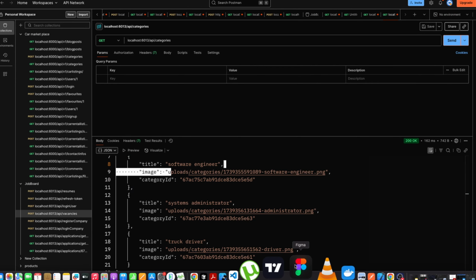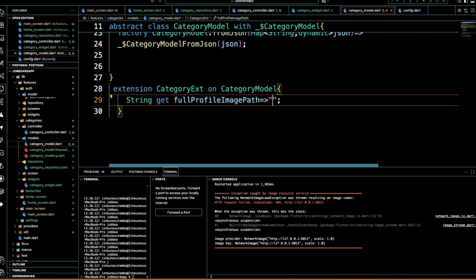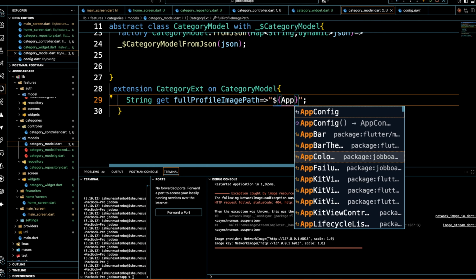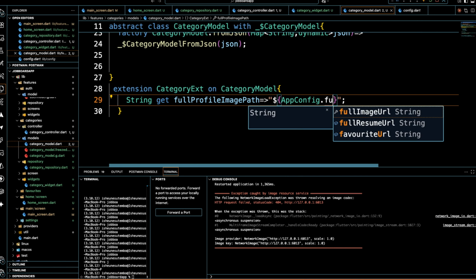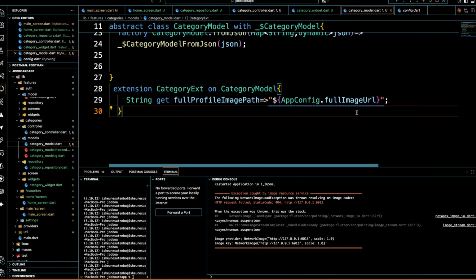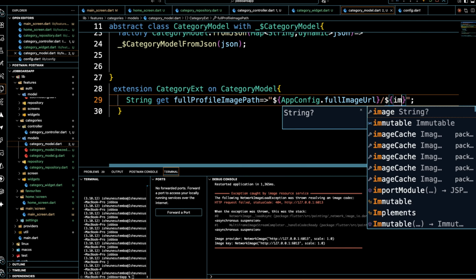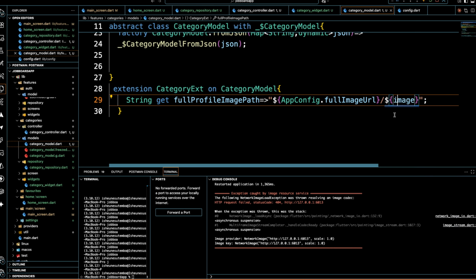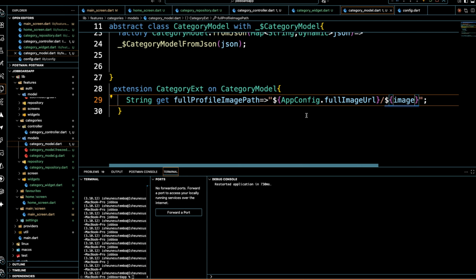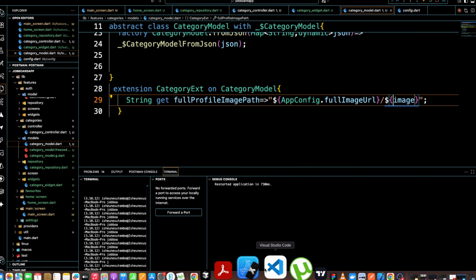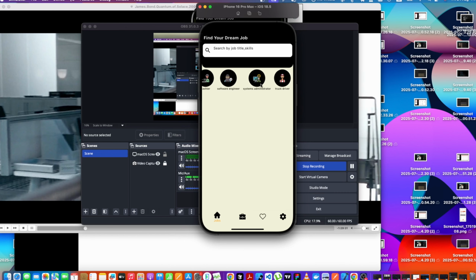So what we'll simply do is go back to our category model and use the app config full image URL, then a slash, and we also have to append the image path right here. Now let's reload our application. As you can see, now we are getting these categories right there.